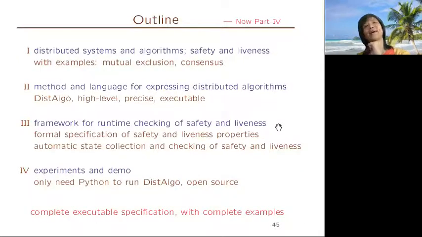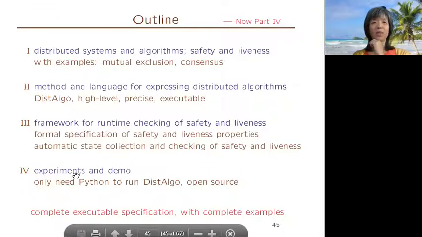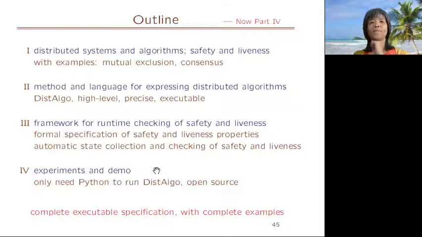That's part 3. Now the last part, part 4. We'll discuss experiments and give a demo.